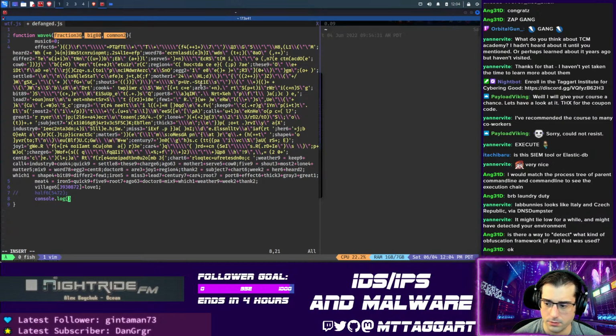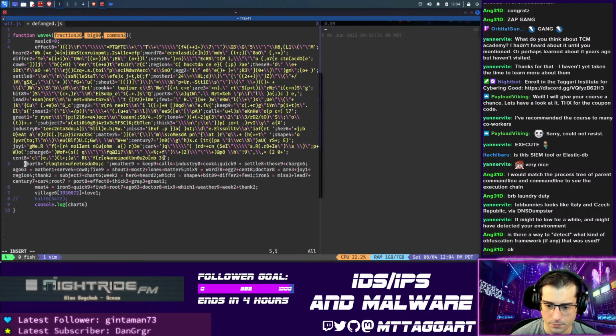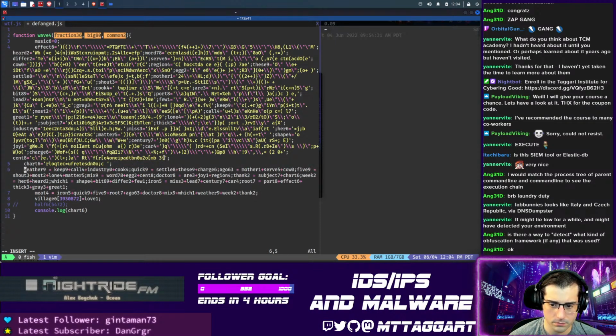console.log chart6, which is the first string that it's doing here. In fact, let's do a new line so that's clearer. Right, weather 9. Thank 2 looks like. Or quick 9, yeah. So there's a bunch of them here.